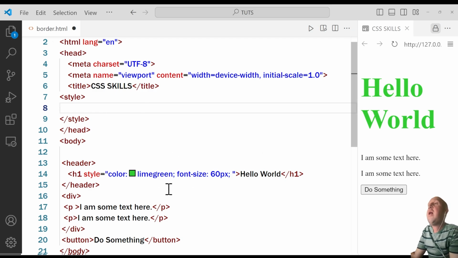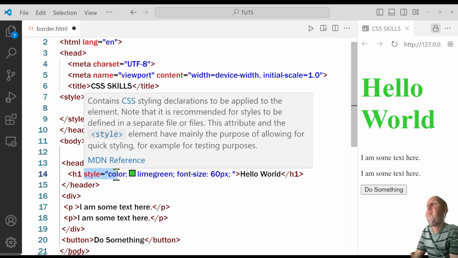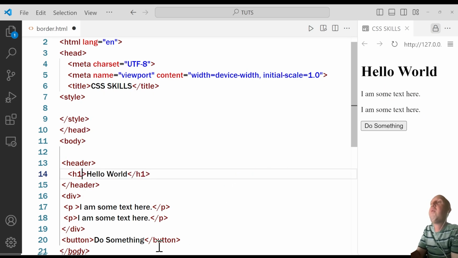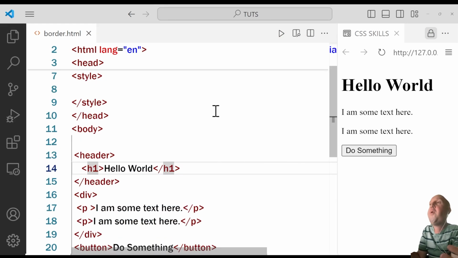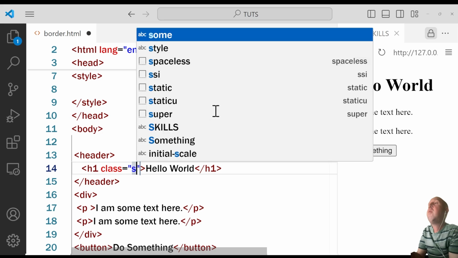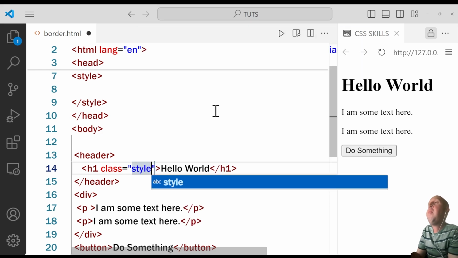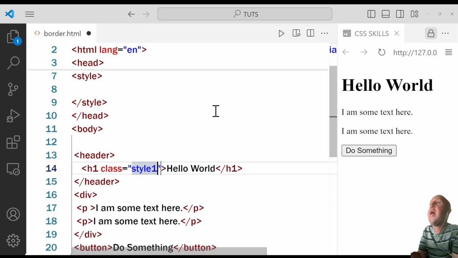So now I'm gonna get rid of this. All right, I'm gonna get rid of this style attribute. And now let's say that we want to select this H1 element. It's a good practice to always give it a class name. So I'm going to give it, for example, style1. You can name it anything you want, but I named it style1.